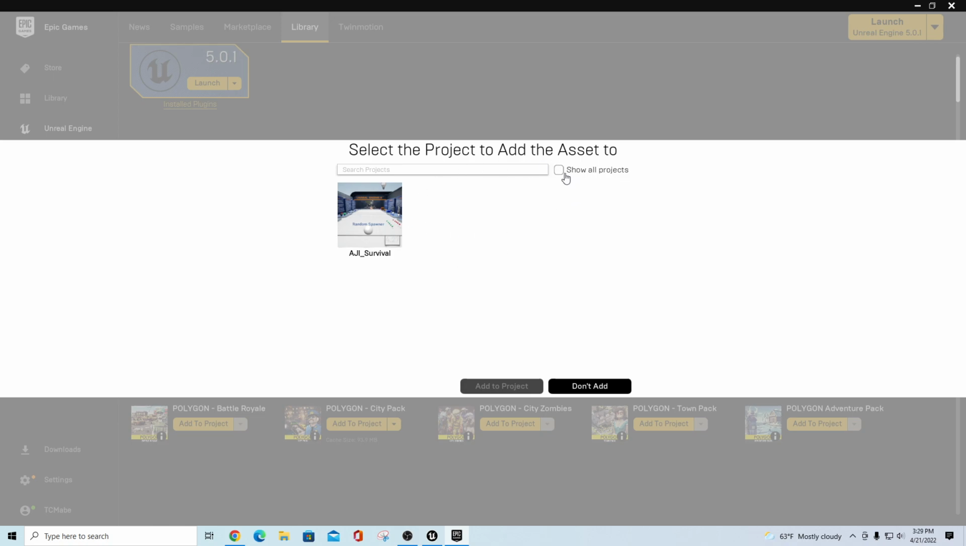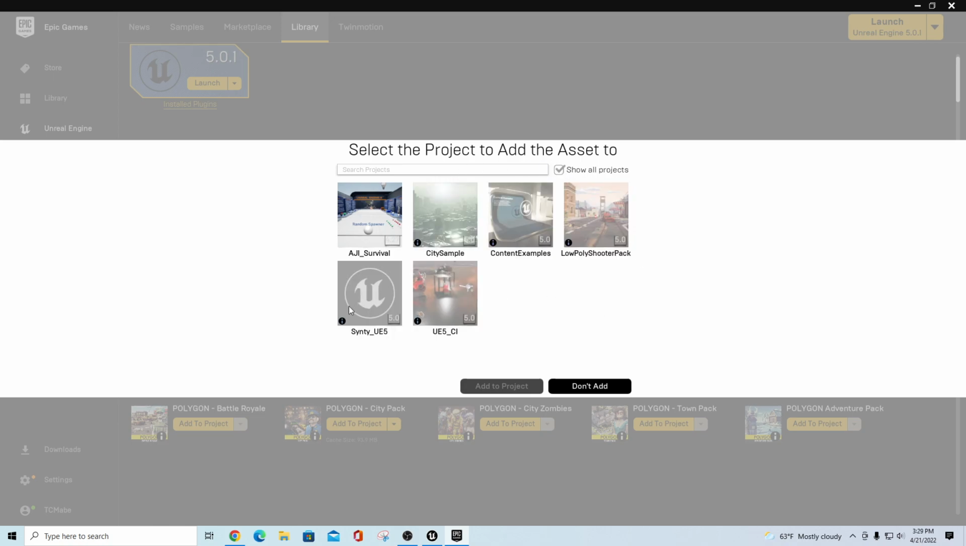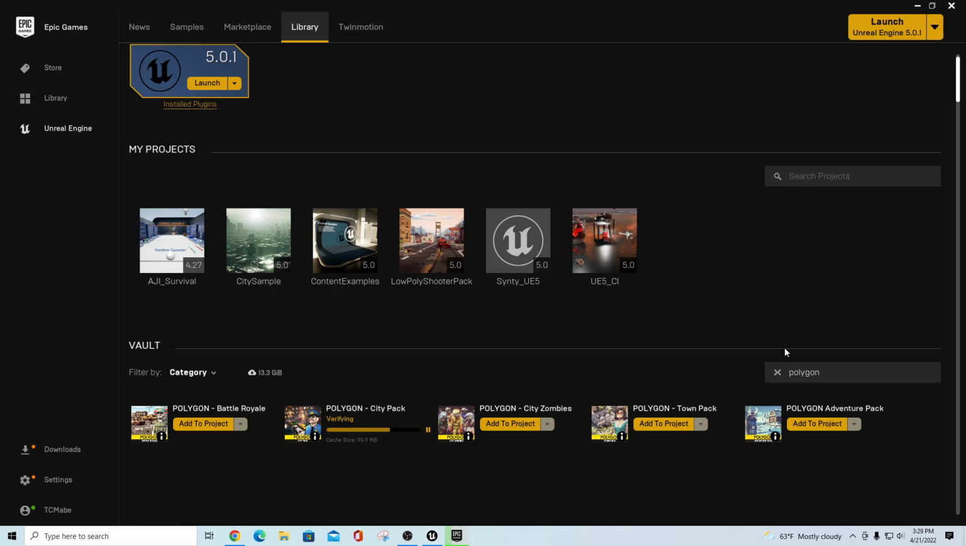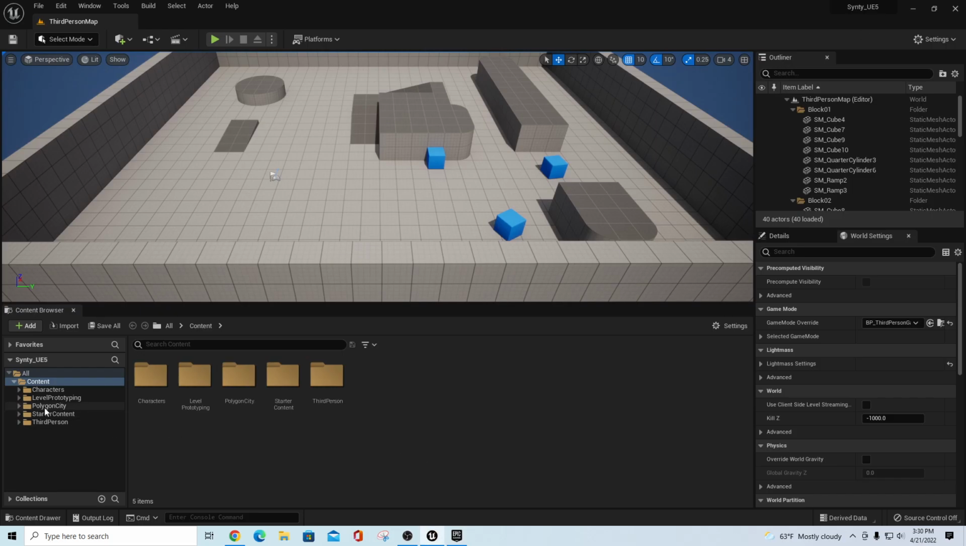Of course, this is an older pack, so you want to go show all projects, and I'm going to go to my Synty UE5 and then select the version for 427 to make that compatible. We'll say add to project, and once that is loaded, we can go back over here. We should see our Polygon City pack is in.